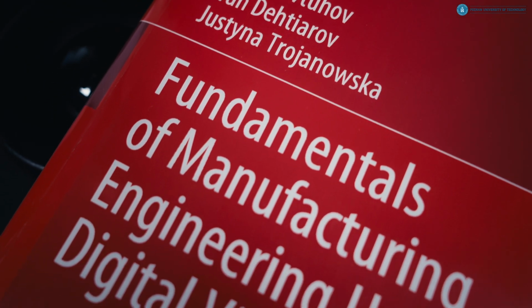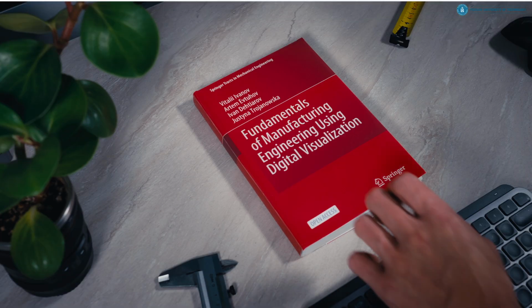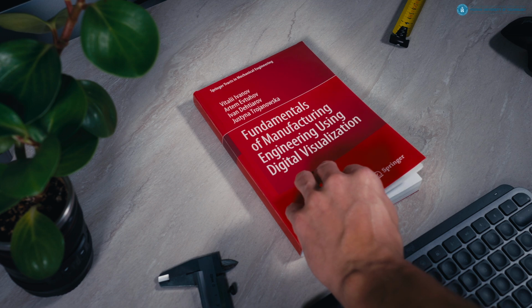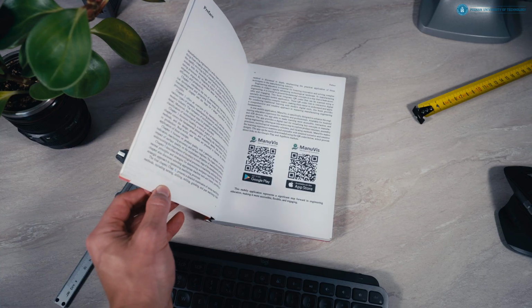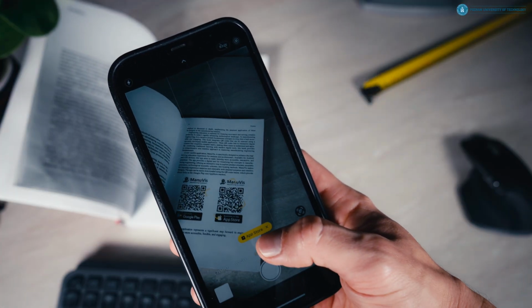This open access book is available for free. You can download it from Springer webpage. At the beginning of the book, you will find QR codes to download the application. It is available in both the Play Store and the App Store.